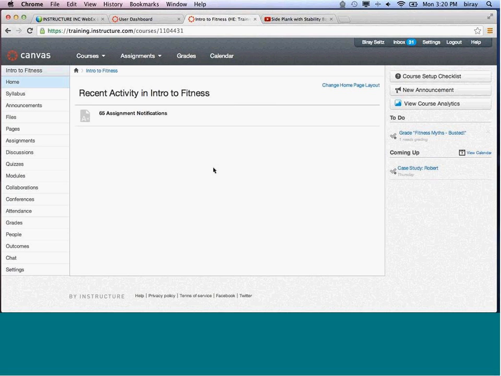Okay, so once you get into your course, and you've been assigned a course that you're teaching, you will probably see something that looks similar to this. You have all of your course-related functions here on the left-hand side in your course navigation menu. You have a recent activity dashboard here that's course-specific.